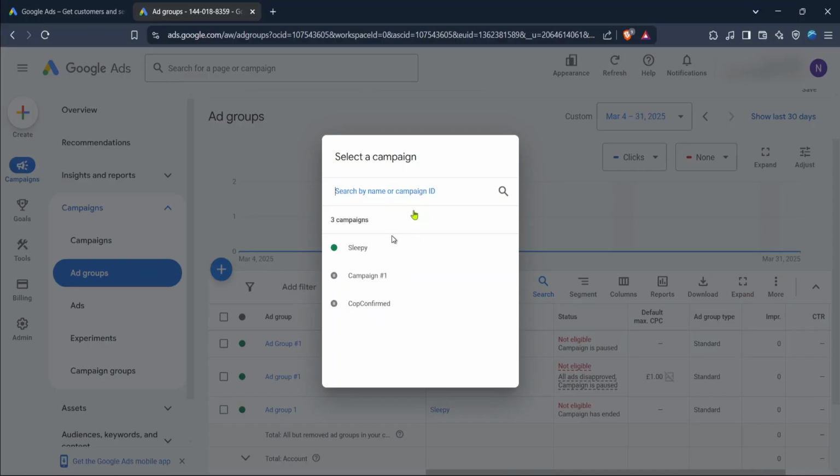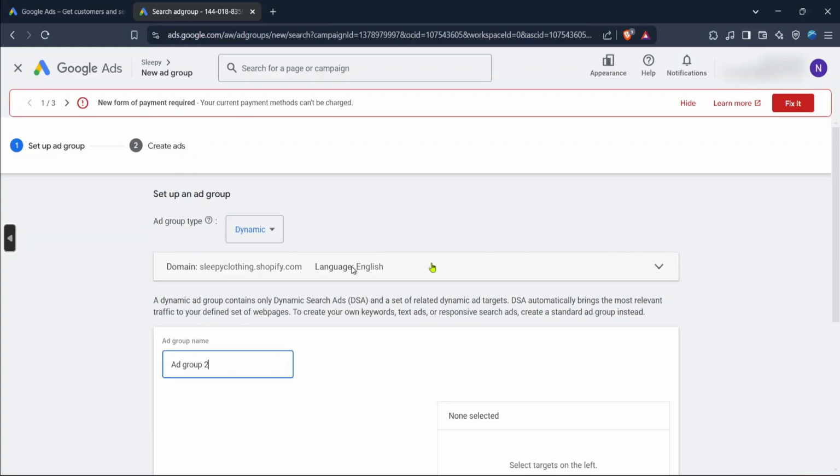These are all the campaigns that are currently running. So let's say I'd like to go for the Sleepy one from here. If you simply click on it, it will take you to this page, and from here you have to simply set the ad group type to dynamic and give an ad group name. So let's go for ad group 2, then simply click on save and continue.